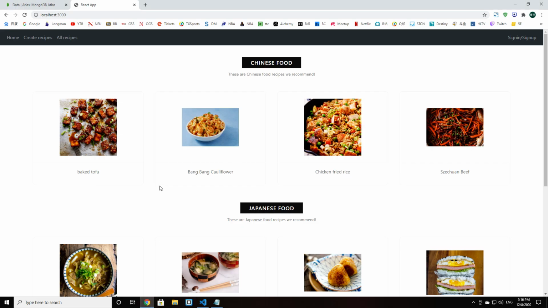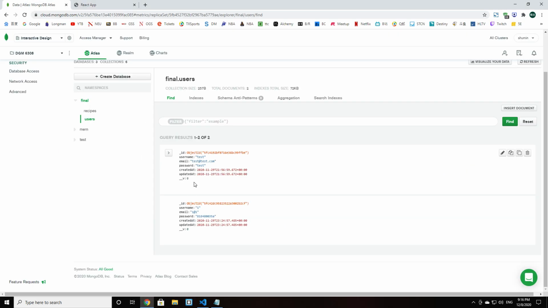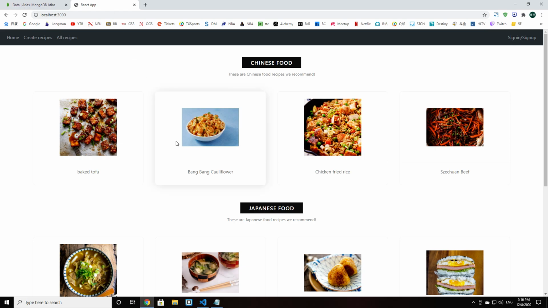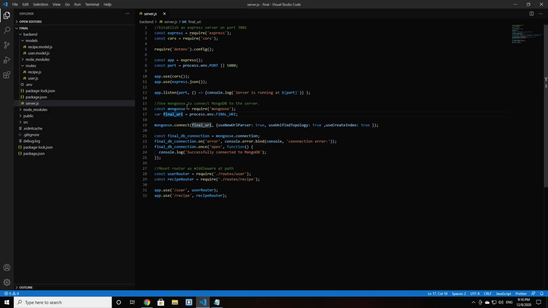For a database, I'm using MongoDB, and all data stored in MongoDB is in JSON format. This is very important. And for the connection, I'm using Mongoose, as you can see here. This line makes sure that the Mongo database is connected to the server. And now we have a server running and the database.